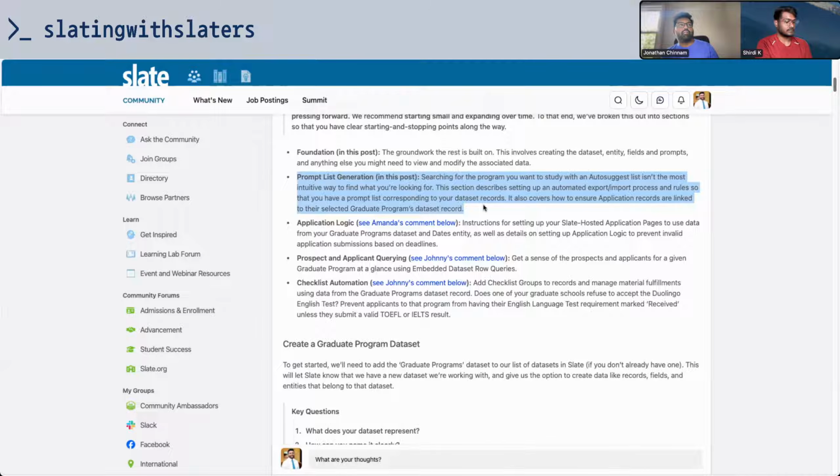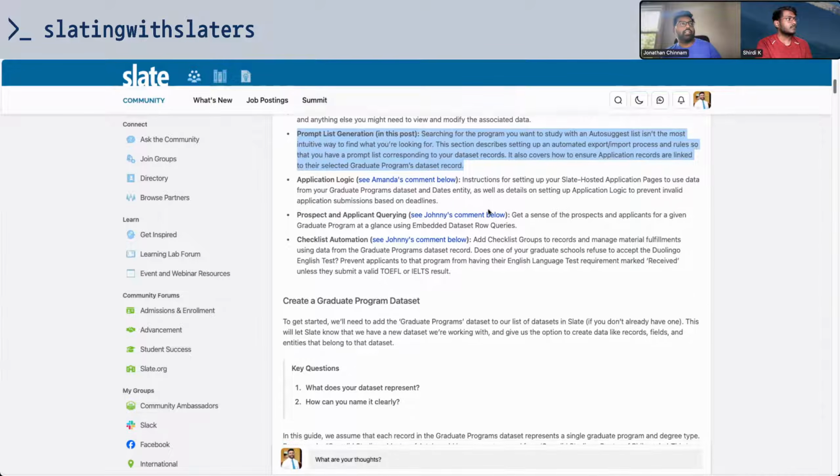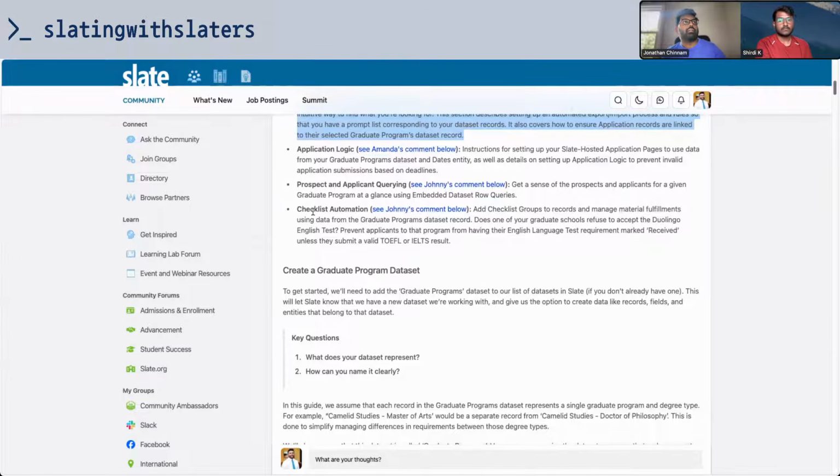Okay. Searching for the program you want to study in an auto search list isn't the most intuitive way to find what you're looking for. This section describes setting up an automated export import process and rules to have prompt lists correspond to your dataset records. It also covers how to ensure application records are linked to the selected graduate program dataset record. Application logic, CMR and as comments below. Instructions for setting up state-hosted applications to use this data for your graduate program dataset entity.